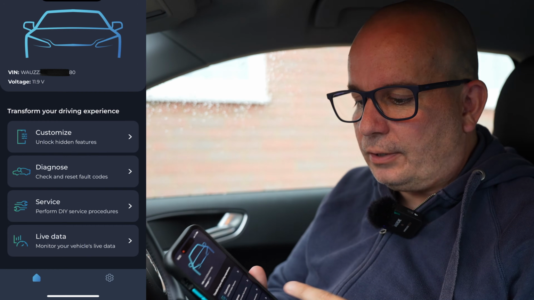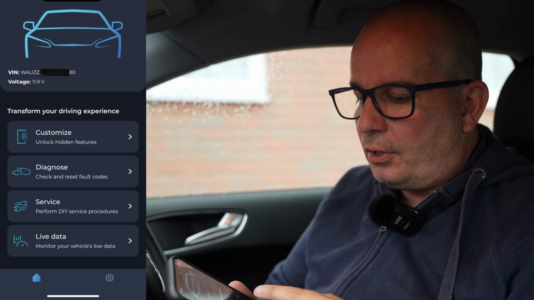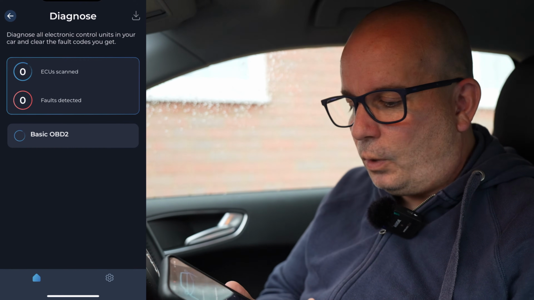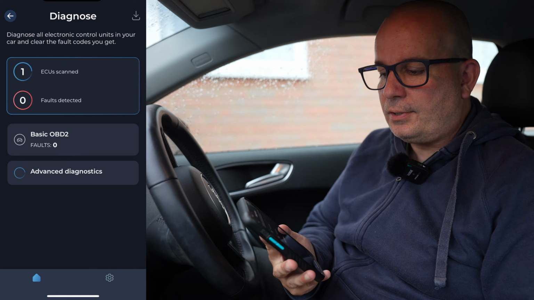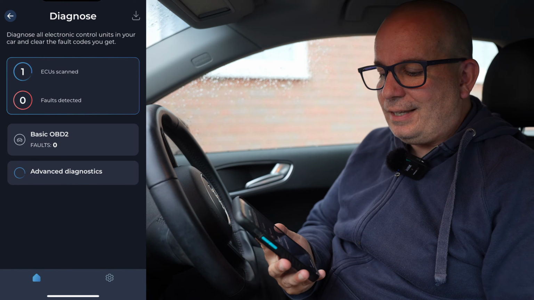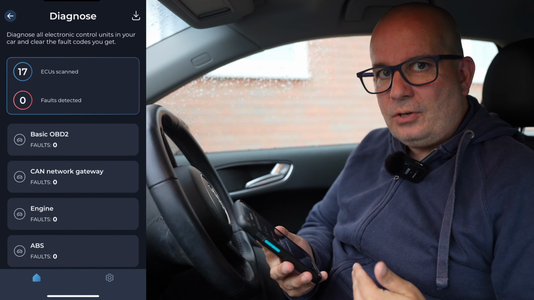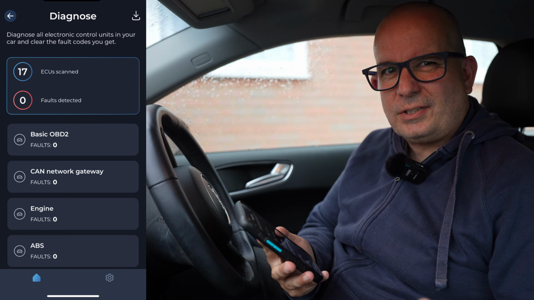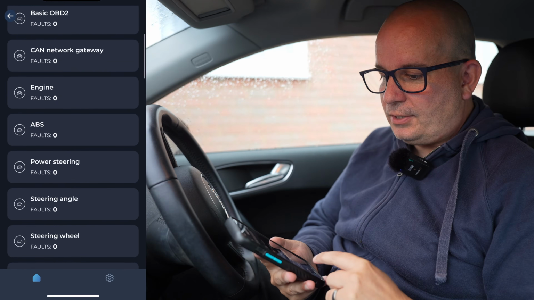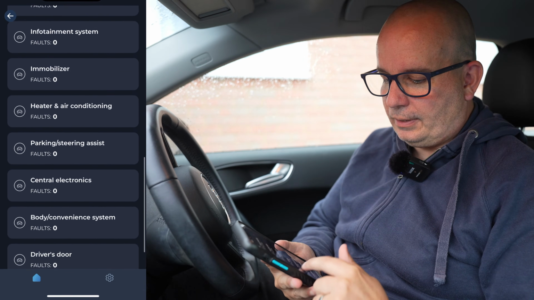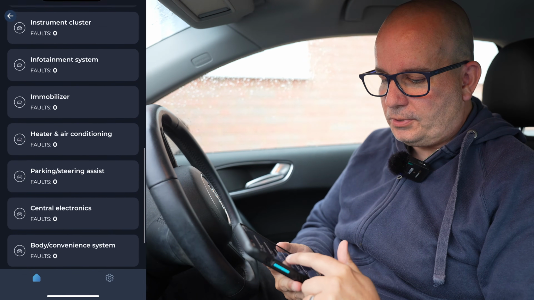We're now going to look at diagnose. So we're plugged into an Audi A1 here, a Mark 1 Audi A1, and we're going through the diagnosis process. As you can see, this is reading all the ECUs in the car. A lot of people think a car just has one, but actually they quite often have plenty. And wow, look at that. Absolutely no faults in this car.